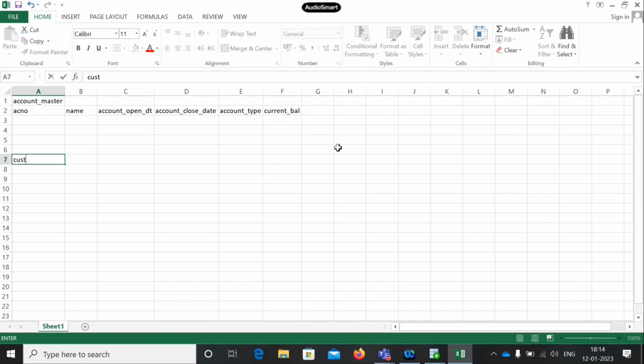Account information will be captured in the account table, and customer information will be captured in the customer master table. So in the customer master table, we'll maintain the information in this way. Here you will maintain a customer ID. Account number and customer ID are different.